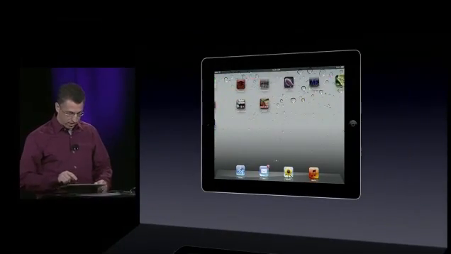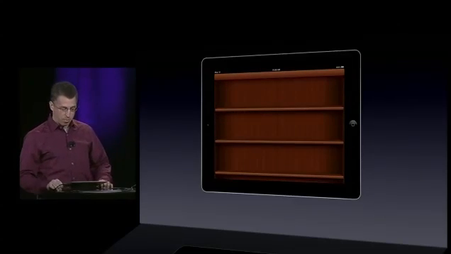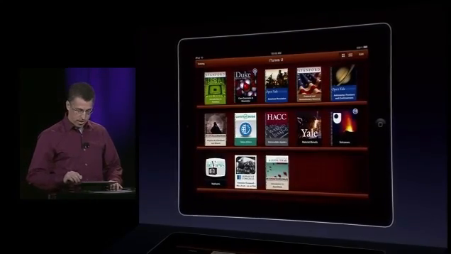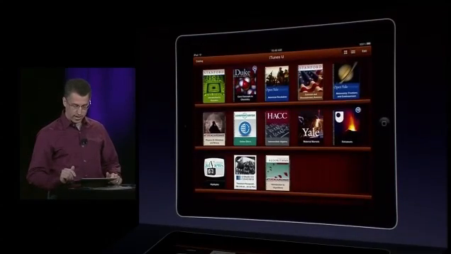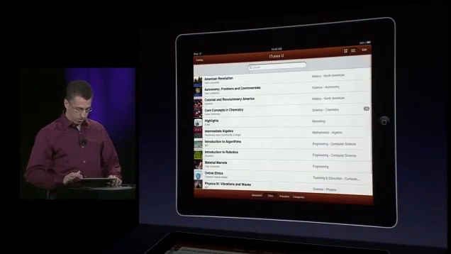Okay, let's take a look at the new iTunes U app. So if you've ever used iBooks, iTunes U is going to feel very familiar. As you can see, it has a beautiful mahogany bookshelf with all of your courses neatly collected into one place. You can also look at them in list view for more information.